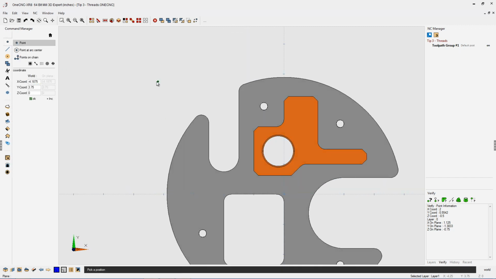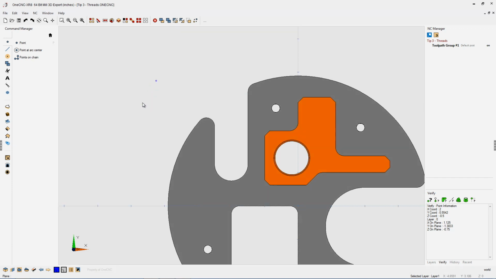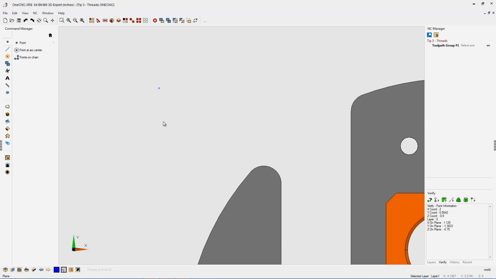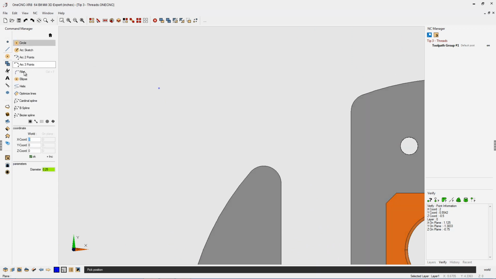and I'm simply going to just create a point. I'm just using this point as a location for our thread representation. Let's head back over to the Command Manager. Let's go into our Arc Tools and let's select Helix.